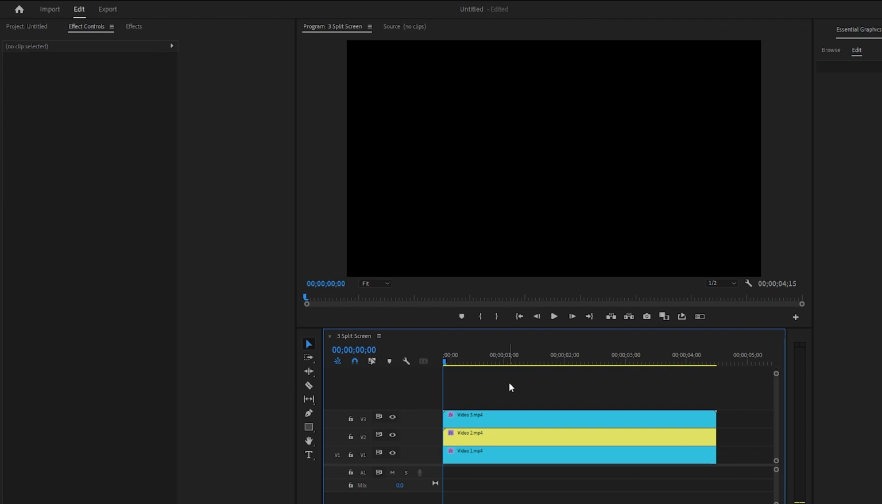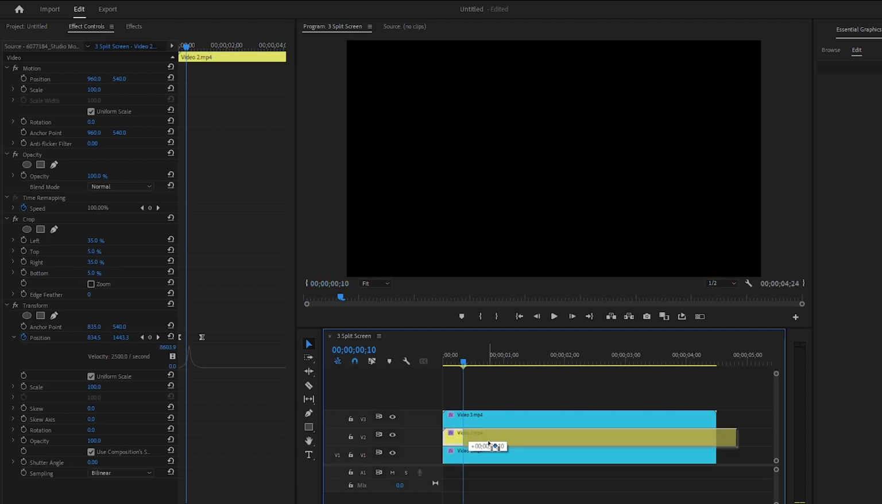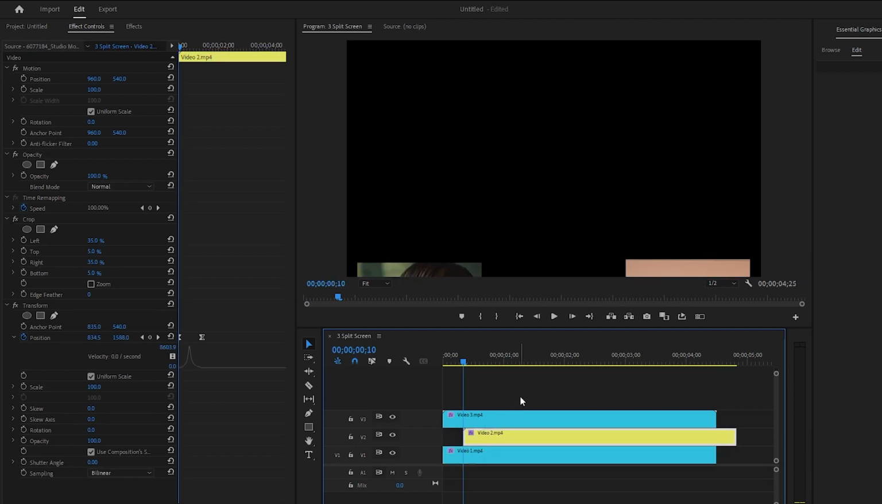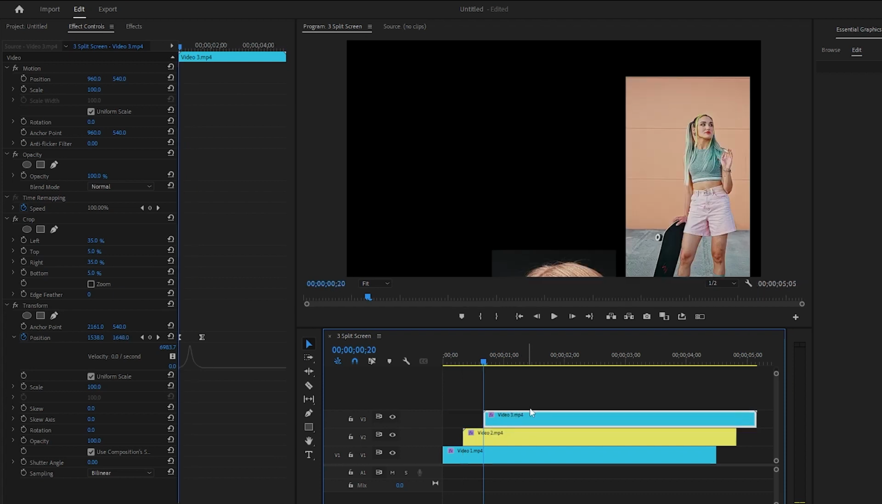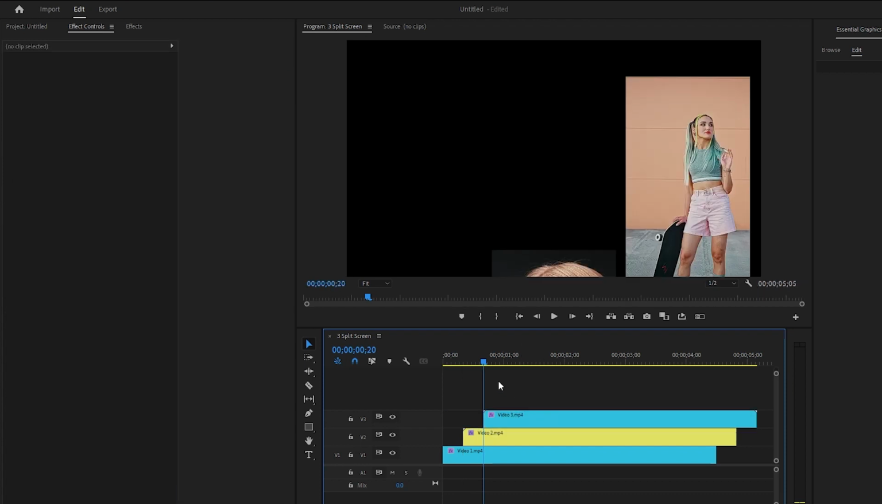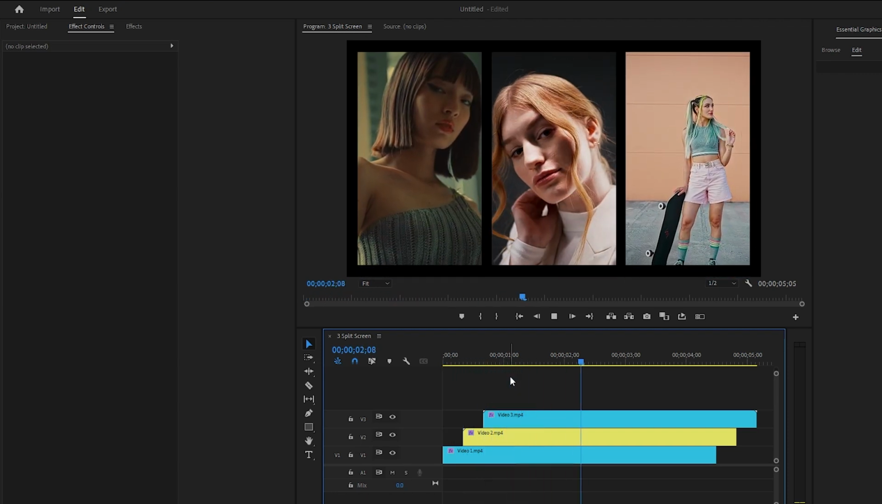In the next step, let's move the time indicator to the beginning of the video. And then move the time indicator 10 frames forward. After that, move the middle video clip to this position. Again, move the time indicator 10 frames forward. And then, move the top video clip to this position. Now you can see on the program monitor, the split screen animation video will appear one by one.